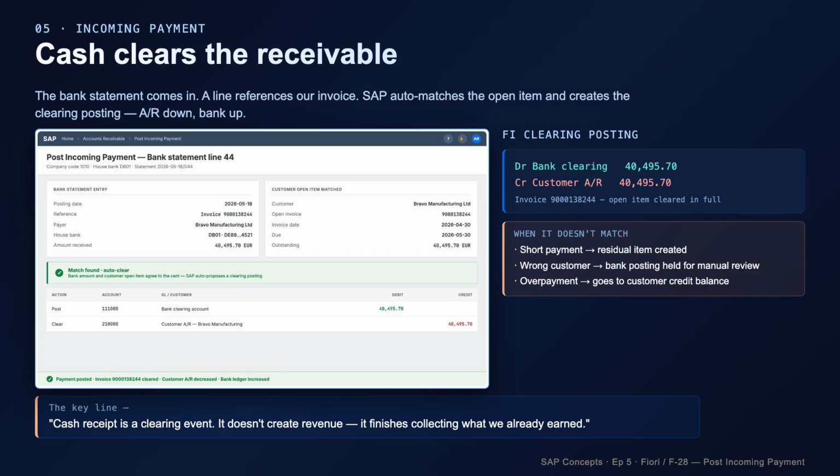Debit bank clearing. Credit customer AR. The invoice is marked as paid. When things don't match, a short payment, the wrong customer, an overpayment, SAP parks it for an AR clerk to review.